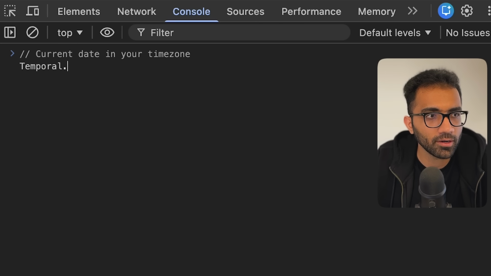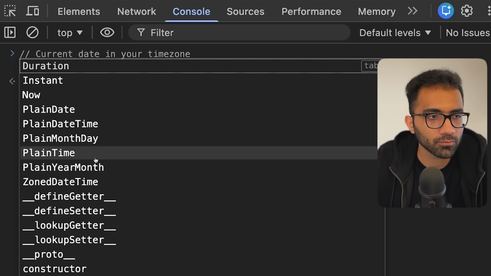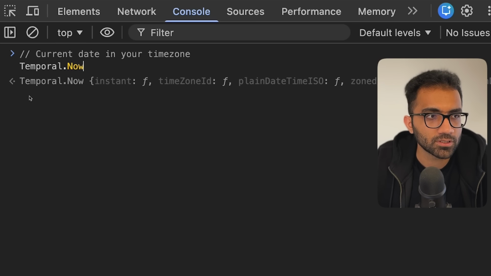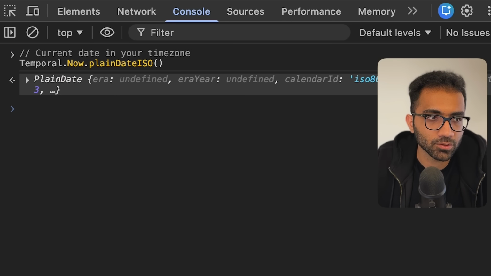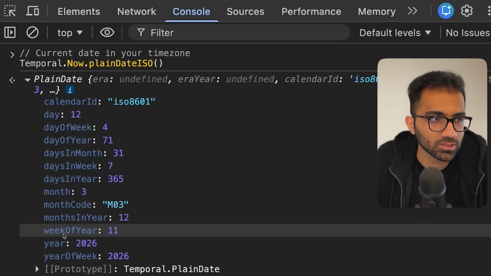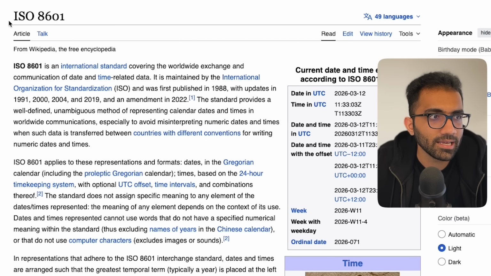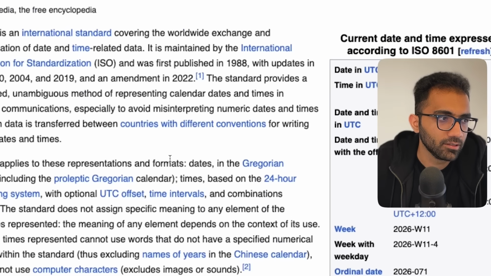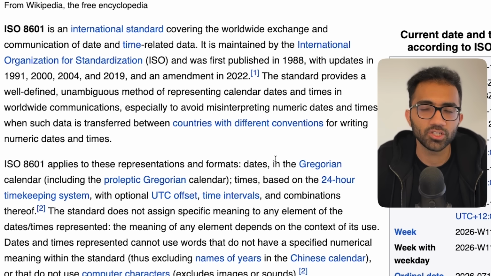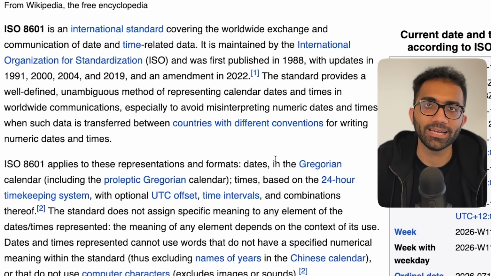So the first thing is that on Temporal itself, you will see there are a lot of APIs that you can use, right? If we start with now, and I do plain date ISO, you will see I get this object, which is in my own time zone, including the calendar ID. Now this ISO 8601 is a type of calendar which we are all used to, right? January, February, 31 days, then 28 days, and so on.